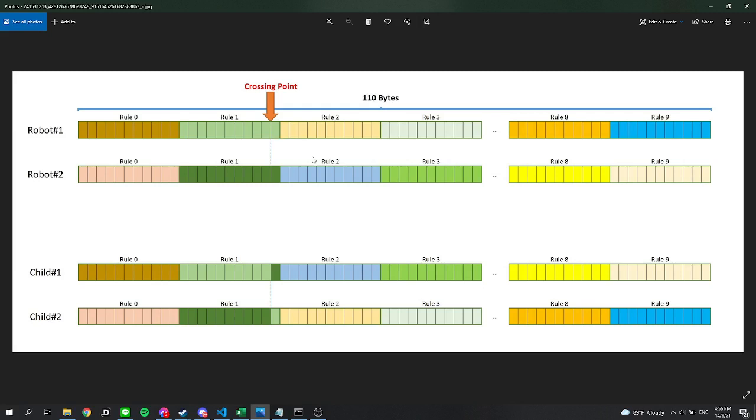And the next is the result of both offspring at the bottom here. We look at the first child. The chromosome before the crossing point is obtained from robot 1. You can see by the brown and light green color here. And the last part is obtained from robot 2.